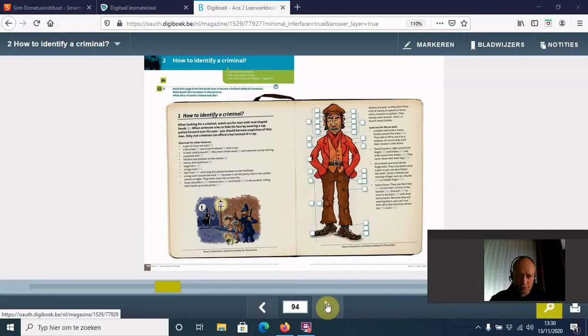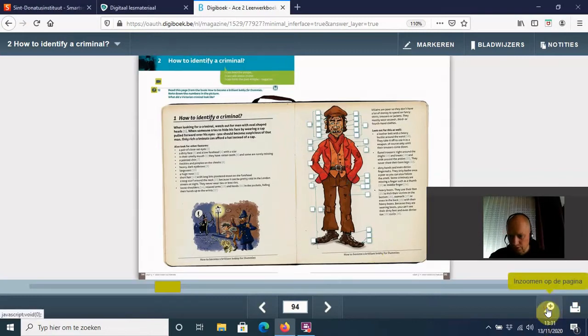We need page 94, where you see how to identify a criminal. So take page 94 first. You can pause the video at any time. You can rewind, check it again, look back if you don't understand, so you can go back, and that's the advantage of video lessons, I think. So take page 94, and I'll see how I can do this here. I can zoom. How to identify a criminal.